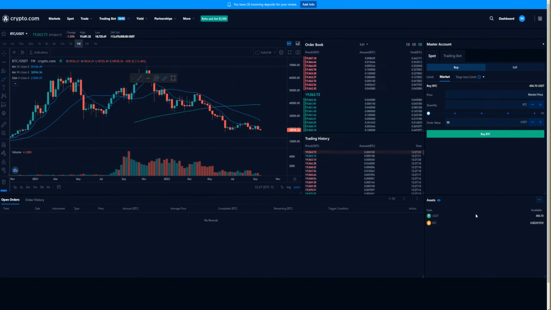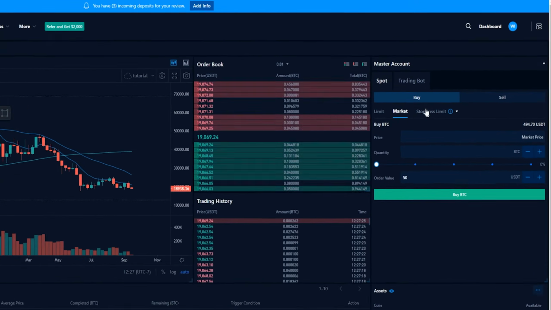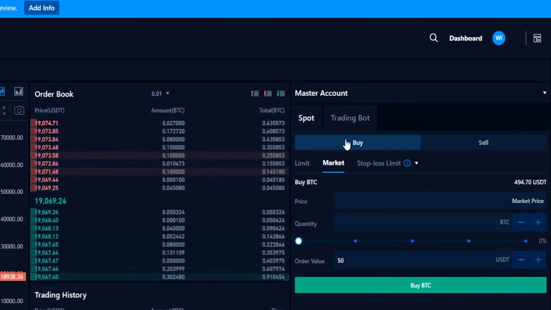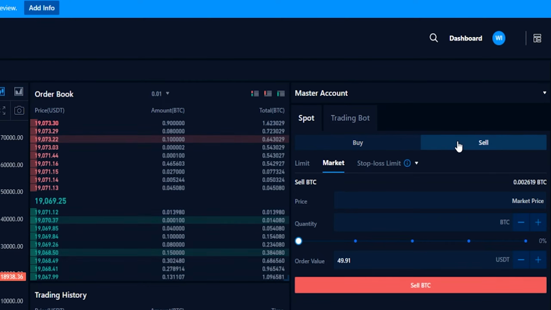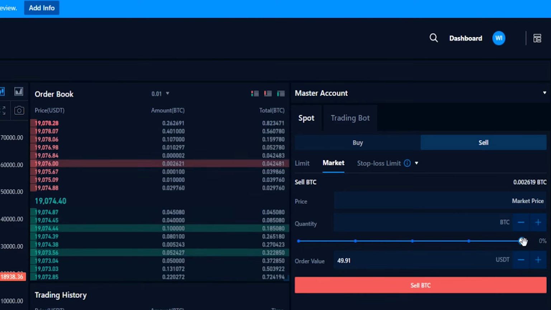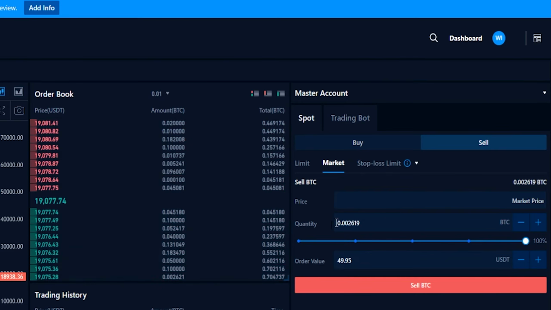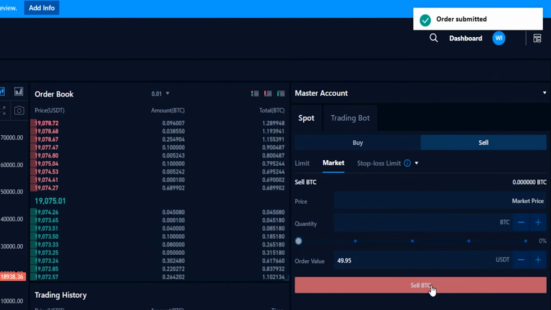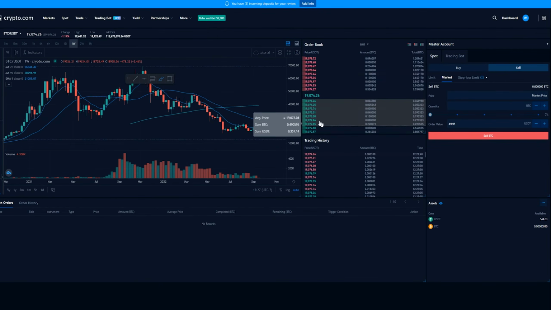Selling an asset using a market order is just as easy. We'll come back up here to the order panel, make sure we're set to market. This time I'll move from buy to sell. This time I'll go ahead and just use this slider bar and I'm going to slide this all the way up to 100%. Once you have the order set up the way that you want it, you just simply click on sell. And as you can see, I just sold that Bitcoin at the best available price from the order book.